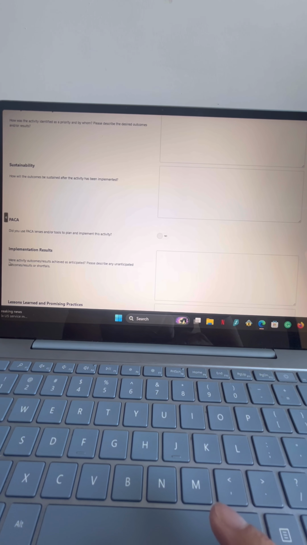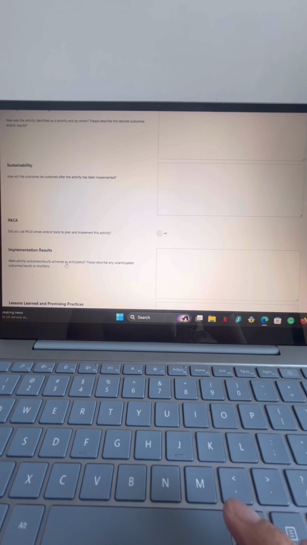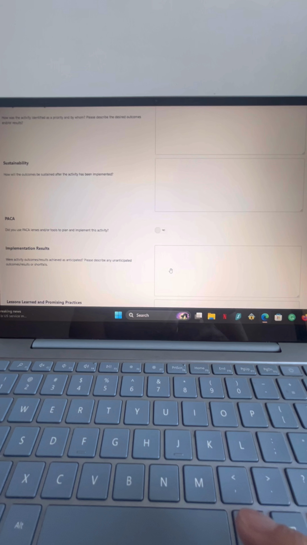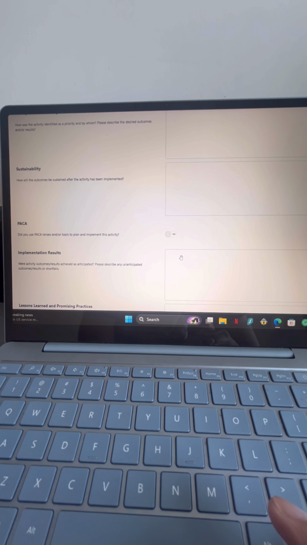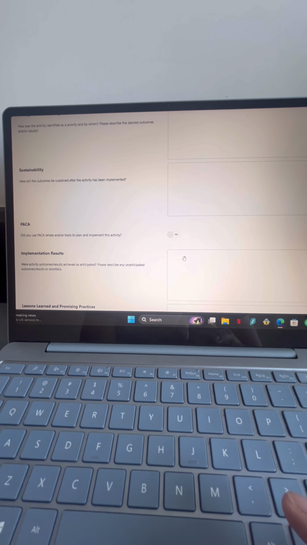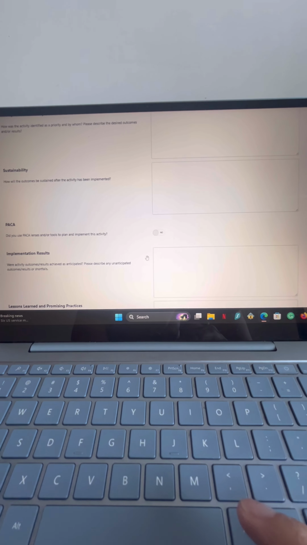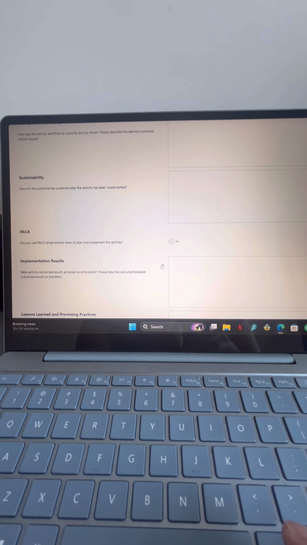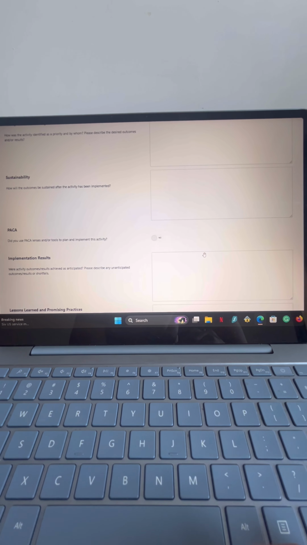Implementing results. Were activity outcomes reached, achieved, as anticipated? Please describe what happened. I taught classes from December until now. The outcome is being achieved, but we're still working on it. And the outcome for me is the goal, which is to teach the students communicative English or increase their capacity. And we're getting there. That's what's happening.